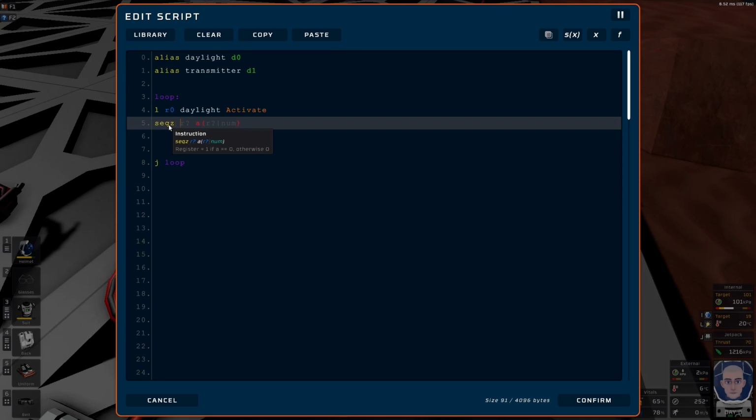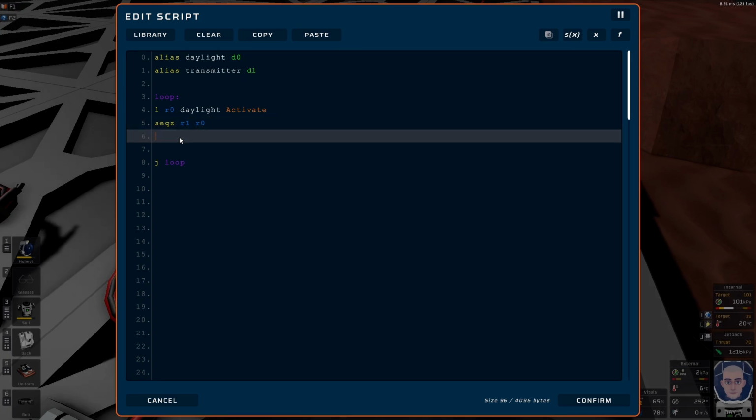So let's put a new register in, R1, and then R0. So again, if R0 is 0, then R1 is 1. If R0 is 1, then R1 is 0. It sounds confusing, but trust me, it's the best way to do it.